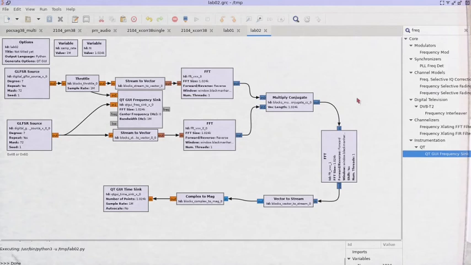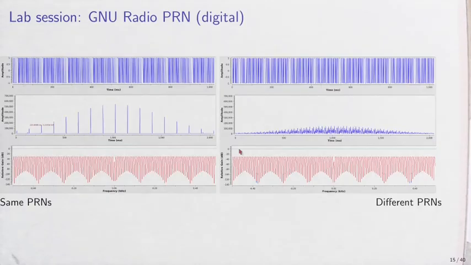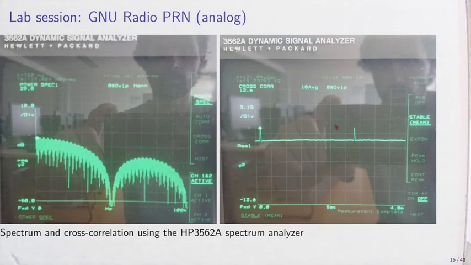So this allows you to repeat the demonstration by yourself on your copy of GNU Radio, and this is what we just demonstrated. So flat spectra here on the same scale, correlation peaks every 127 or every 2 to the n minus 1 samples, and with different pseudorandom sequences we have no correlation peaks. So if you have access to the analog copy of this experiment that we just did, if you take a Hewlett-Packard 3562 dynamic signal analyzer, you can have the same output as we just displayed using GNU Radio.